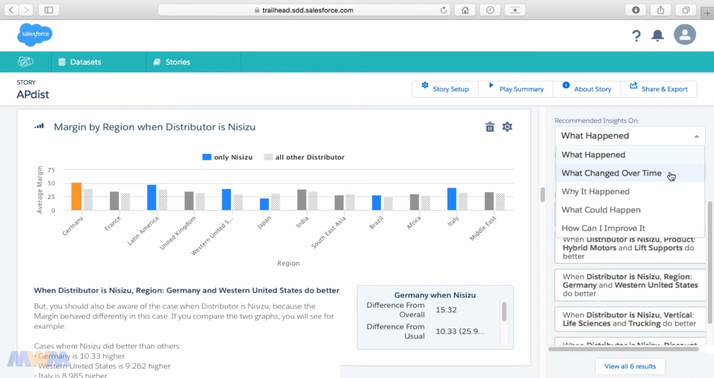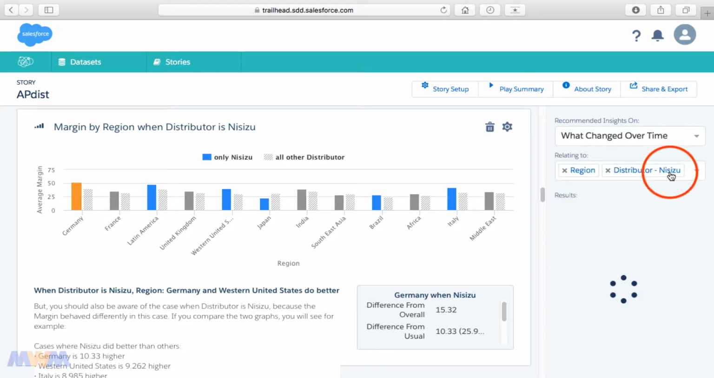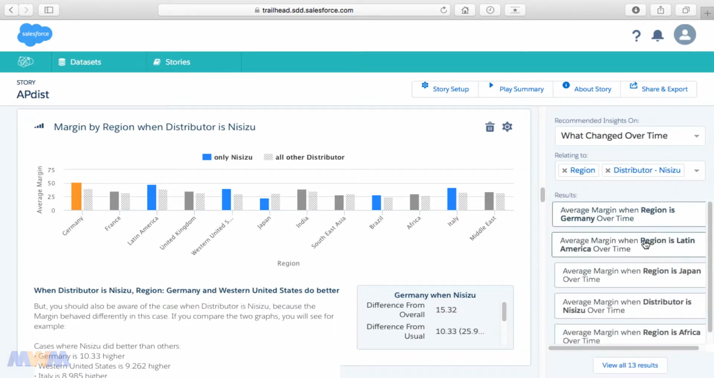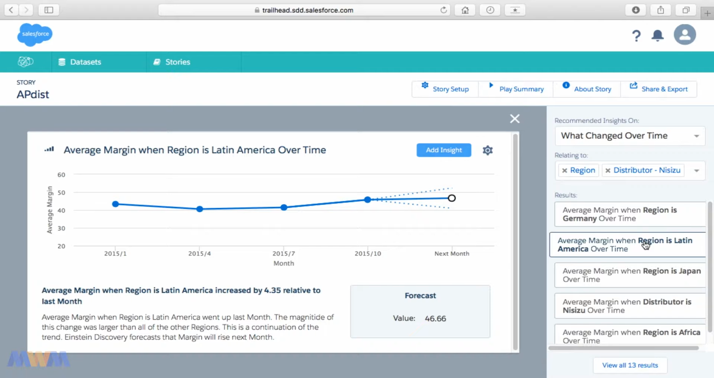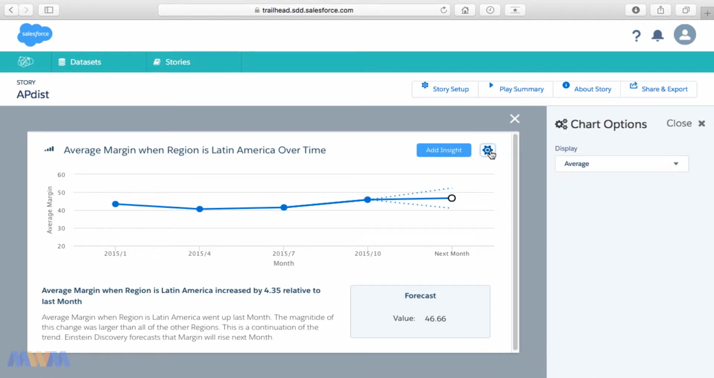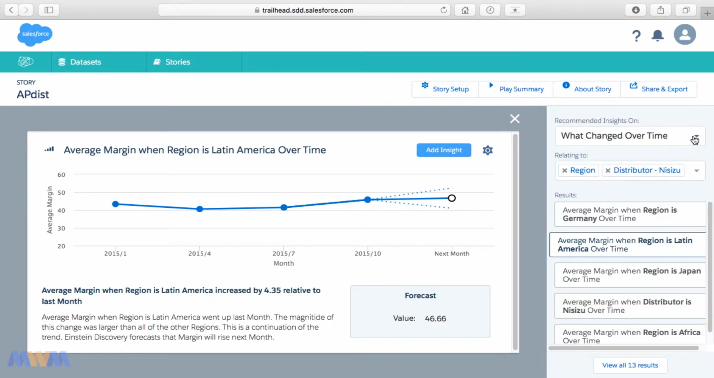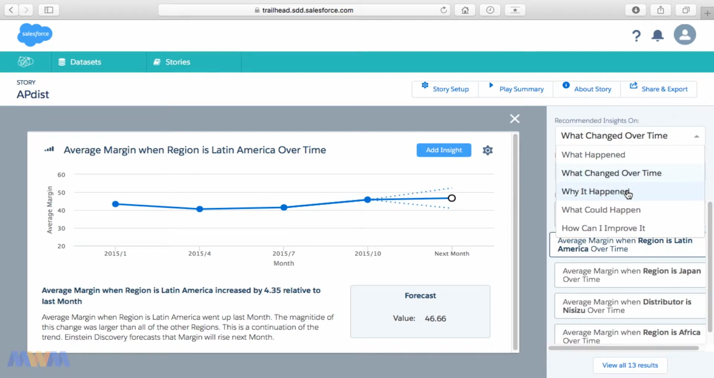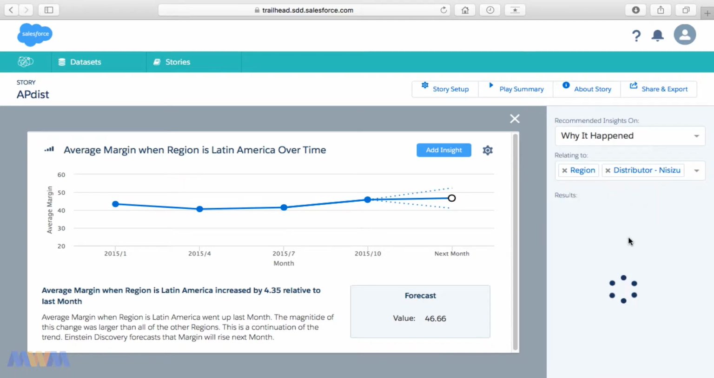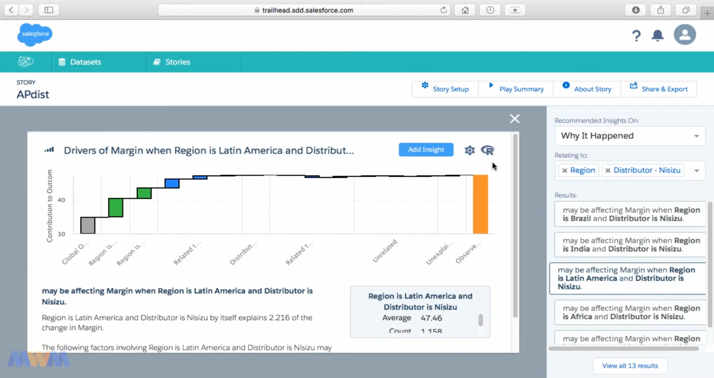Once you select some of these other options, you'll start to see the R code export display itself. And so, for example, if I click what changed over time and then one of these results, we see that there's no R code export here, but we can add insights, or we can click the gear icon here to make further chart options. I'm going to close that though and show you some of the other options, like why it happened, and then we're going to select one of the results. And now you notice the difference here is that not only do we have add insight and the gear icon, but we have the R code export option.